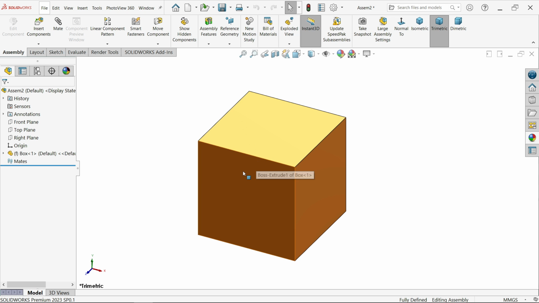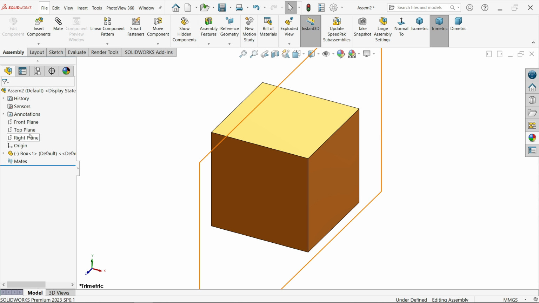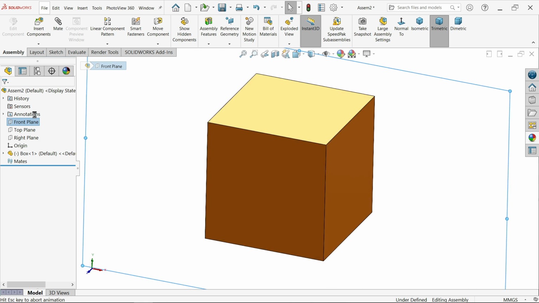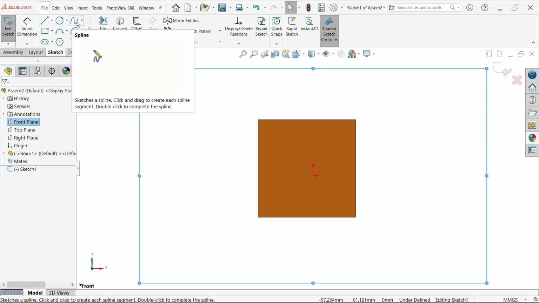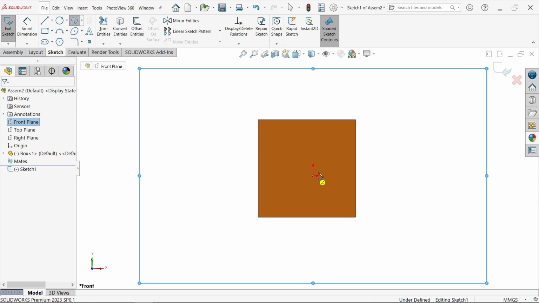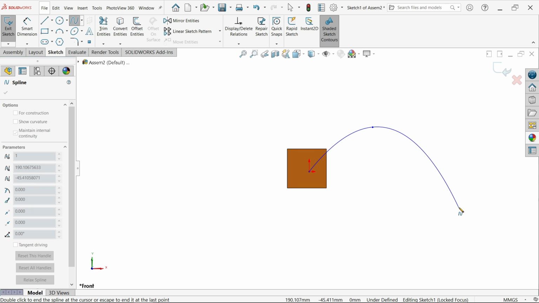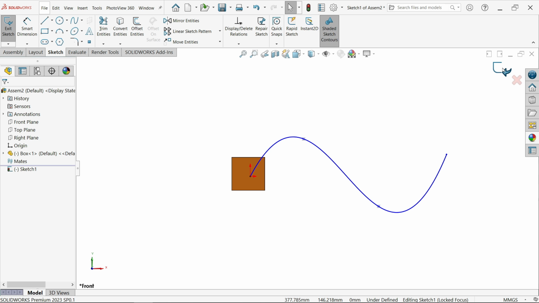This is a simple box, 50 by 50. Now right click on this box, make it float in assembly. Now this is moving. Now let me create one path for this. So let's say I'm going to click the front plane and open a sketch. Now look, there is this origin point, so I'm going to start with a spline and create one zigzag path for this. Right click, okay, this is our random path, so simply exit.